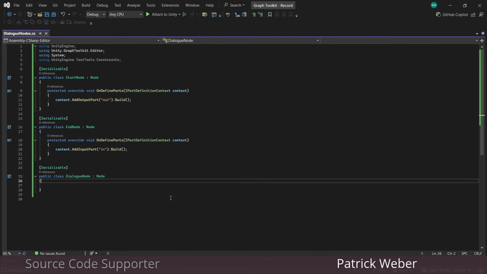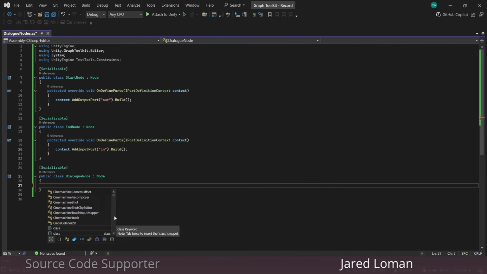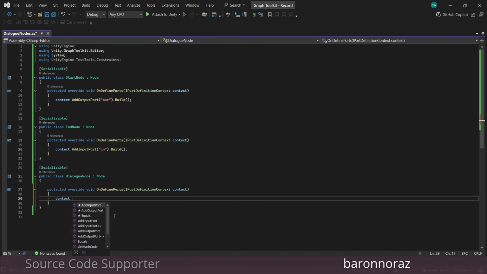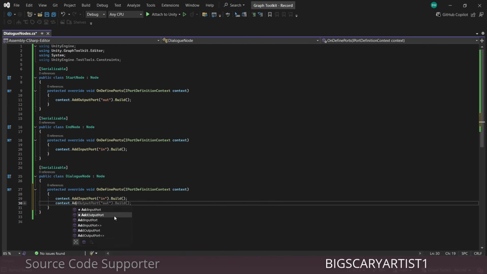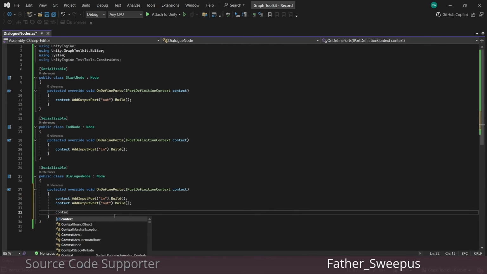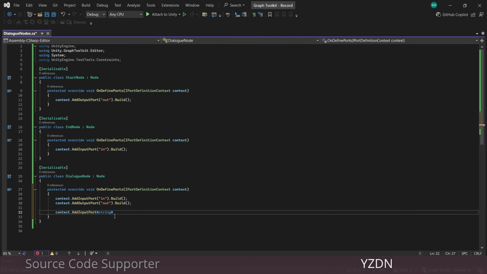All right, the dialog is just a little bit more involved because we actually want it to be able to take in some data. But first, just like the other two nodes, we want an input and we want an output port on this one as well, because we need to connect them to something. So again, that's just for the connections. Now we're going to add two more input ports of type string. One is going to be for our speaker, and one is going to be the actual dialog line.